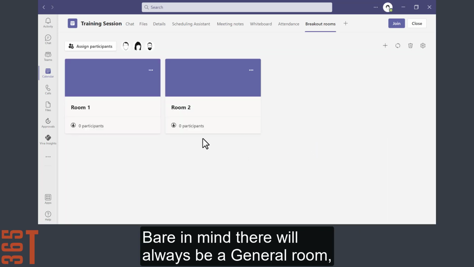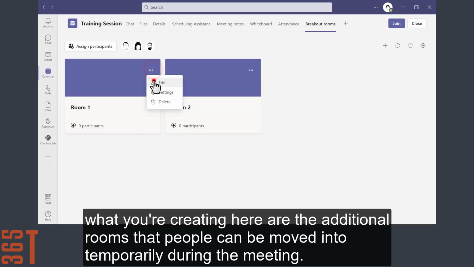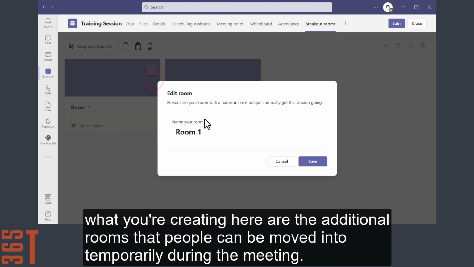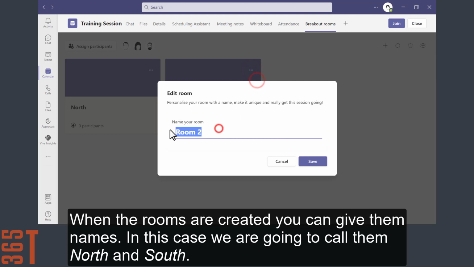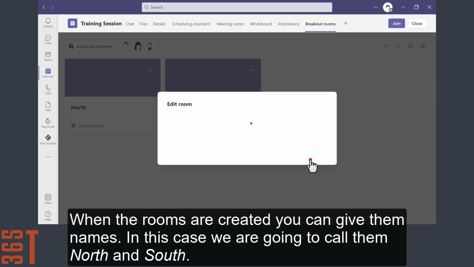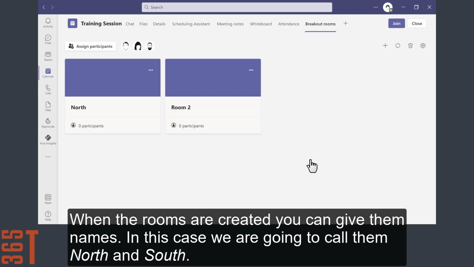Bear in mind there'll always be a general room. What you're creating here are the additional rooms that people can be moved into temporarily during the meeting. When the rooms are created, you can go through and give them names. In this case, we're going to call them North and South.